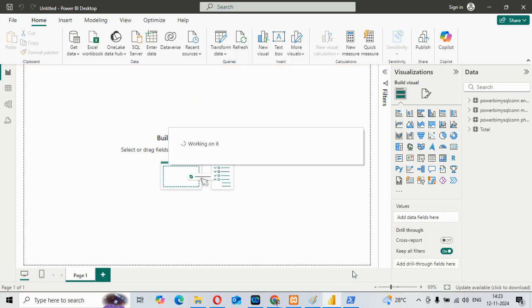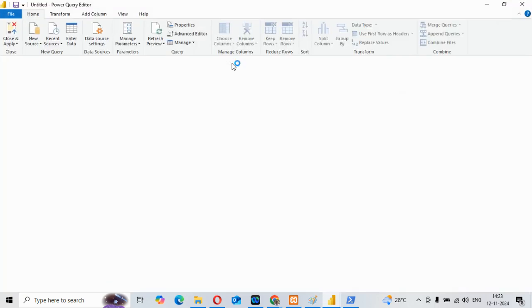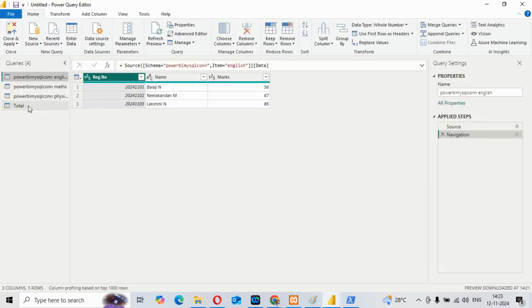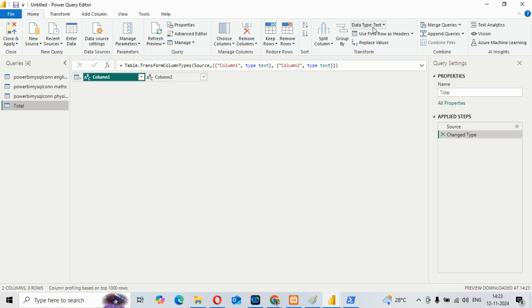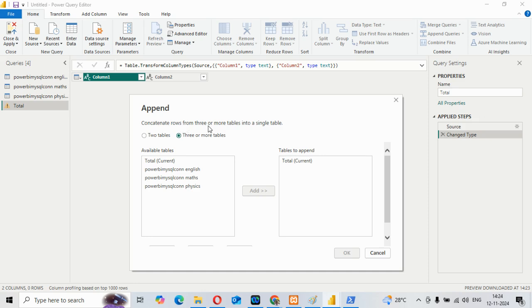Table is created. Now we'll go for Transform Data. We are going to add data into this table Total. So I go for Transform Data, select the Total table, and choose Append Queries. We want data from three or more tables, so concatenate rows from three or more tables into a single table. We want data from English, Maths, and Physics. Now click OK.